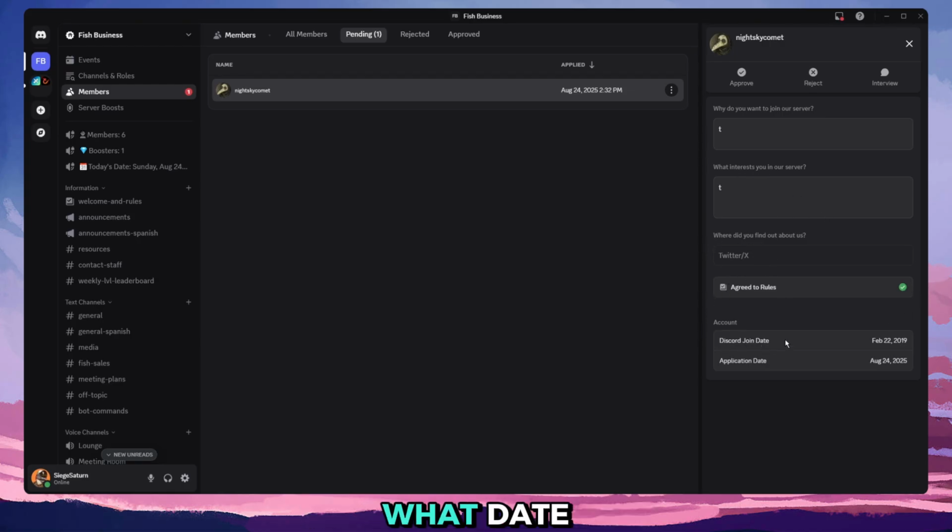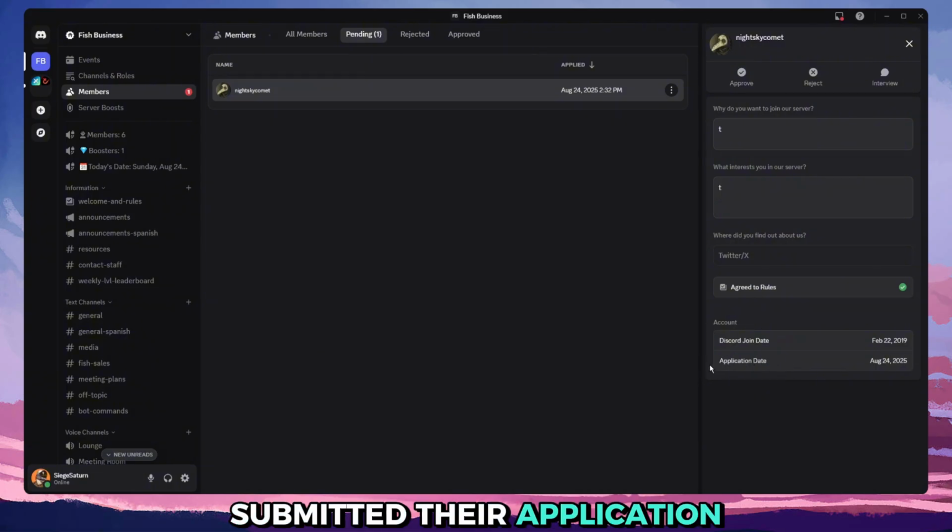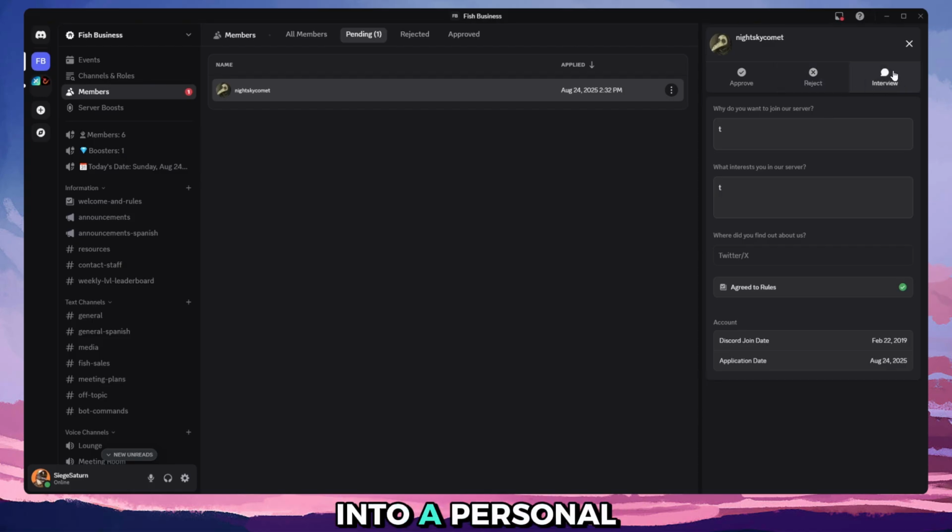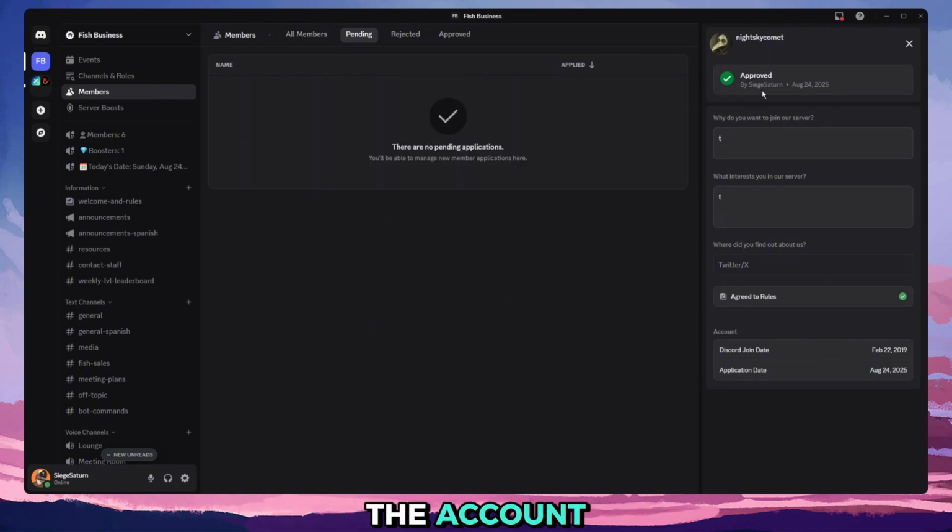And it shows you what date the person joined Discord and the application date when they applied and submitted their application to join the server. And you can either interview, which sends you into a personal DM thread to talk to the person, reject the application, or approve the application. We're going to approve the application, approved by the account and this date.